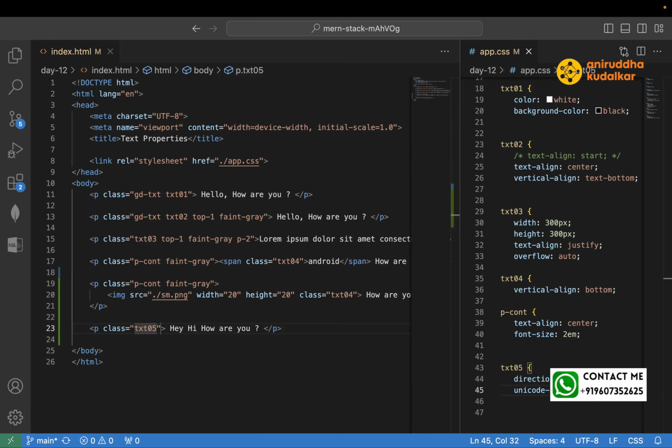Well, actually internally this is the algorithm. So the unicode-bidi property in CSS is used to control the direction of the text and inline elements with respect to the Unicode bidirectional algorithm. So this is the standard algorithm. Just a minute.